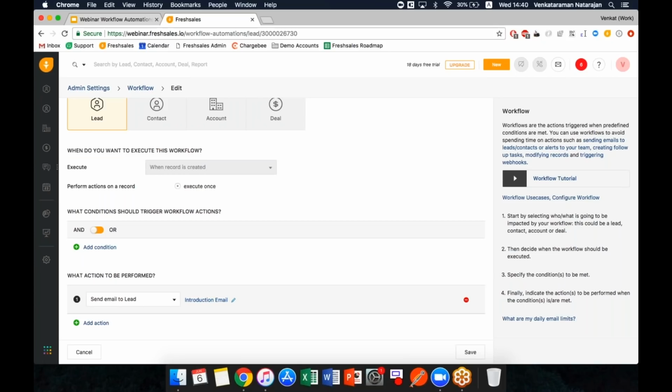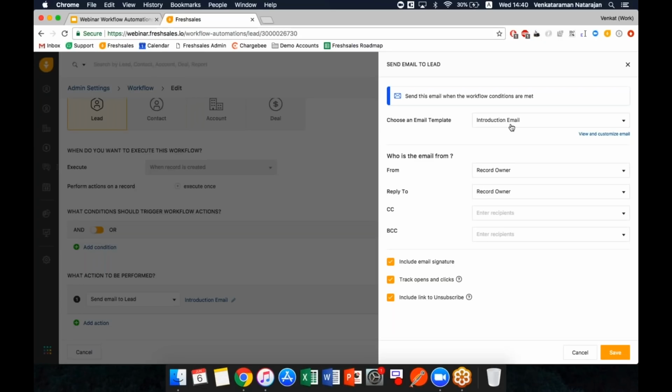Under the list of actions, you will have quite a few actions, but in this case, you're talking about sending an email to the lead, and it's an introduction email. So I'm just saying, send an introduction email on behalf of the record owner to the customer, and it also includes your email signature and tracks your email as well. That's a very straightforward and standard setup.